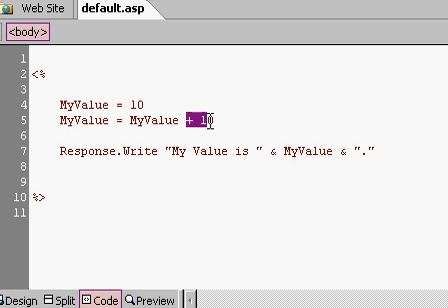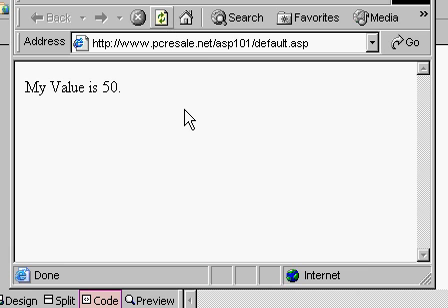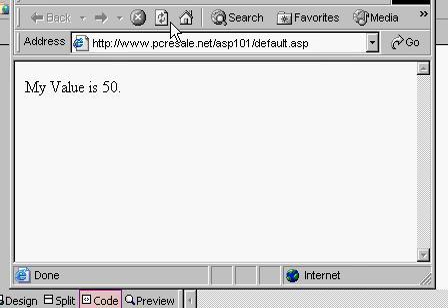All right, what about multiplication? Let's say myValue equals myValue times 5. All right, the asterisk is multiplication. So if I save that, take a look at it, I should get 50. There we go. Okay, there's also subtraction, right? Minus 8, for example. I should get a 2. There we go, there's my 2.